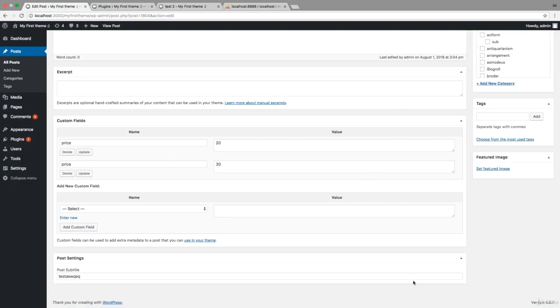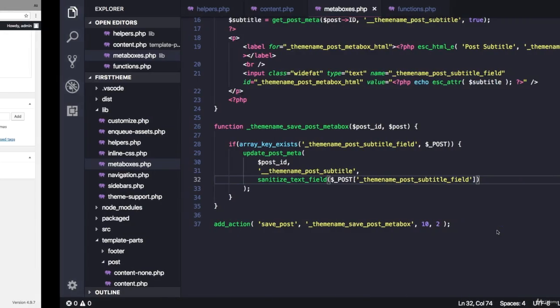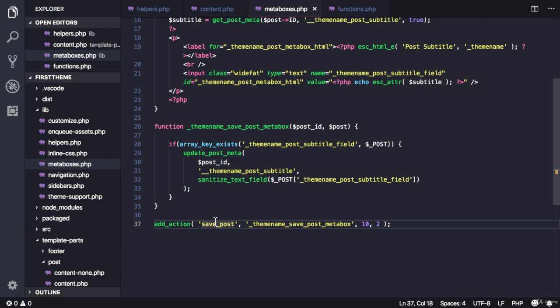So in the last lecture we added a new custom field here, and then we handled this field by hooking into the save post action, and the save post action will run every time you save a post. So when you save a post, your custom field will be available in the super global post. So we retrieve the value of the field that we added, and then we use update post meta to add it in the post meta table using this key.